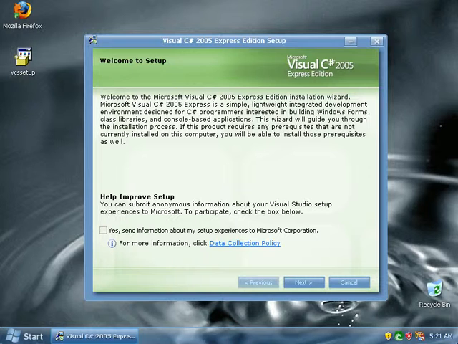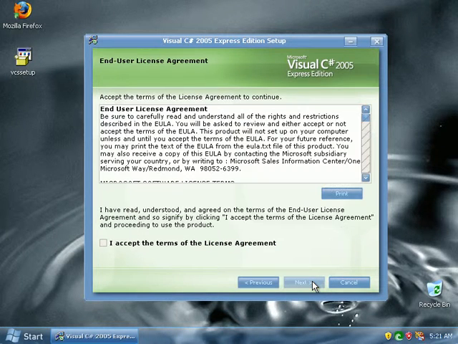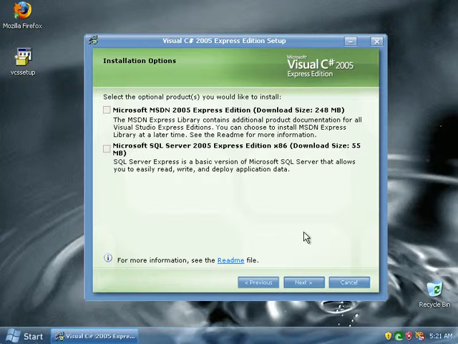Alright, welcome to the setup screen. So this is just basically a very simple Windows setup application. So we'll just basically follow this. Yes, I accept your terms. And at this section here we have a couple of other options to download the MSDN stuff, or to download the SQL Server 2005.